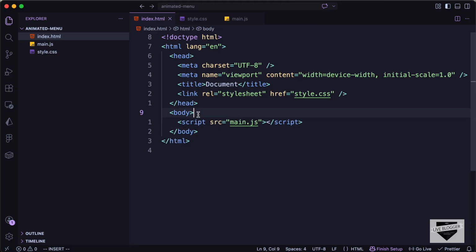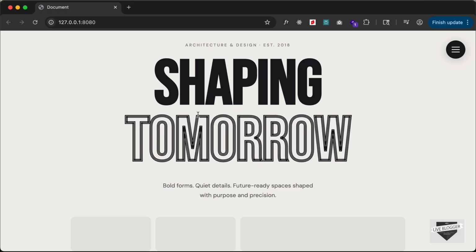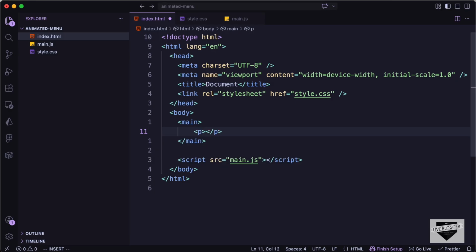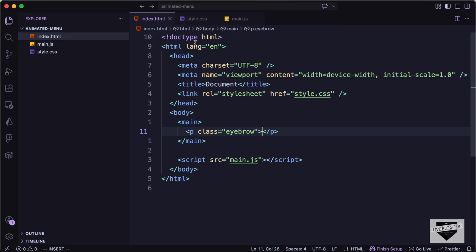And now let's start with the markup. So the first thing we will do is we'll create a main tag. And in this, first of all, we need to have this text. So let's create a paragraph tag for that. And let's also add a class. Let's give it a class of eyebrow. So here I'll just go ahead and copy this text and paste it over here.